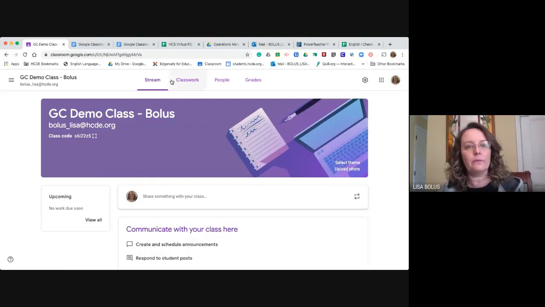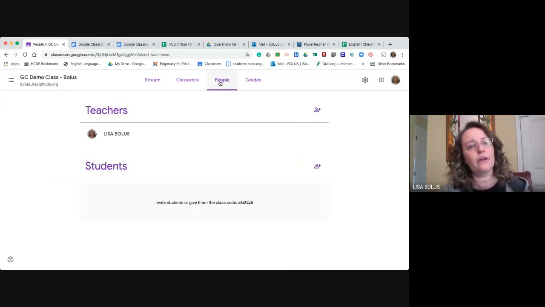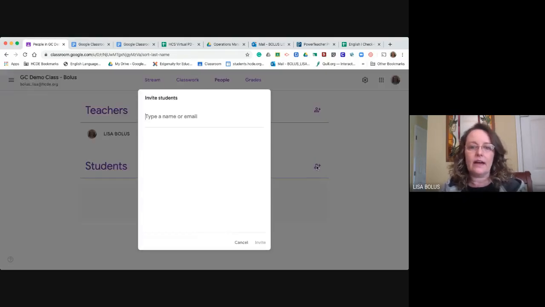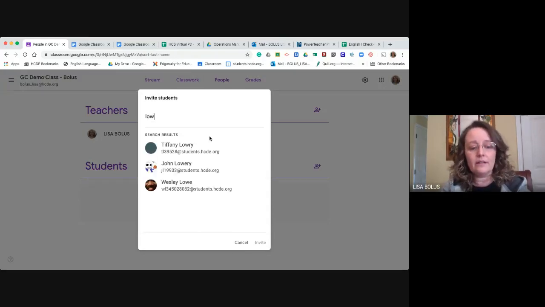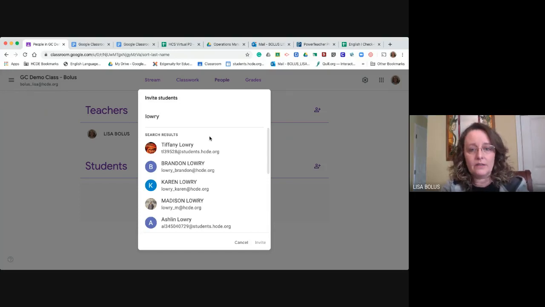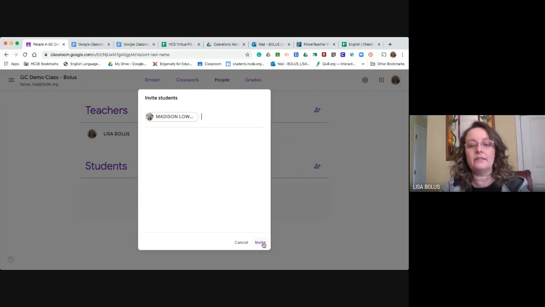There's another way up here at the top. You could go to where it says people. And if you head to the people tab, you'll notice that I'm in there as the teacher because I created the class. And then there's a students area here to invite students and give them the class code. Now, if I didn't want to give them the class code, I could click this invite students tab here, and I can invite them by email. So I could type their email in, like let's say Madison was going to be one of my students. I could type her in here, put her email in there, and then send an invite.